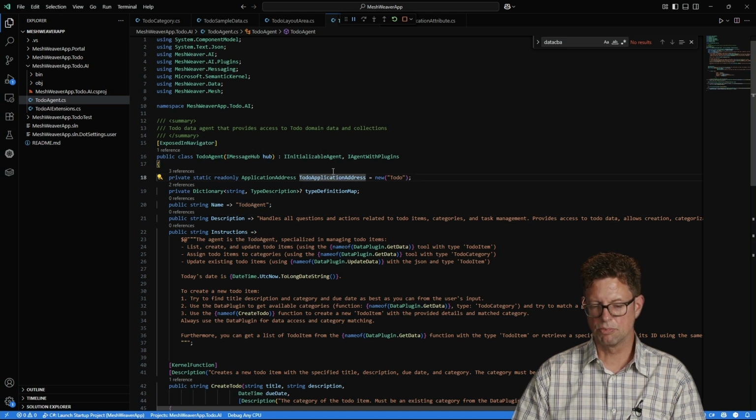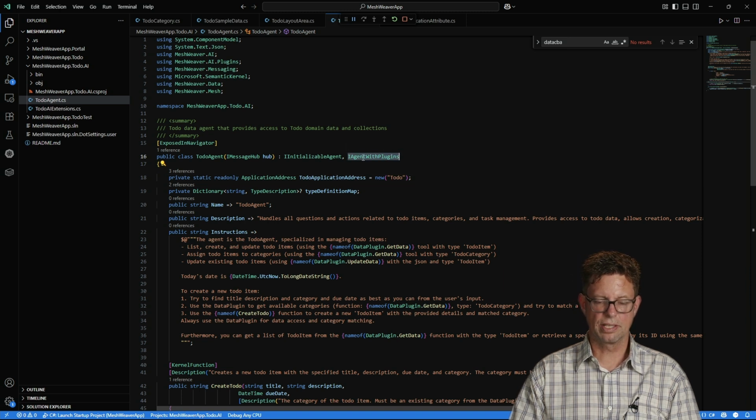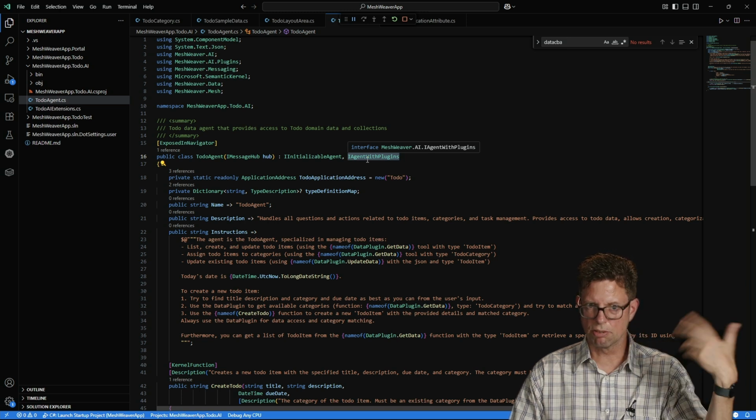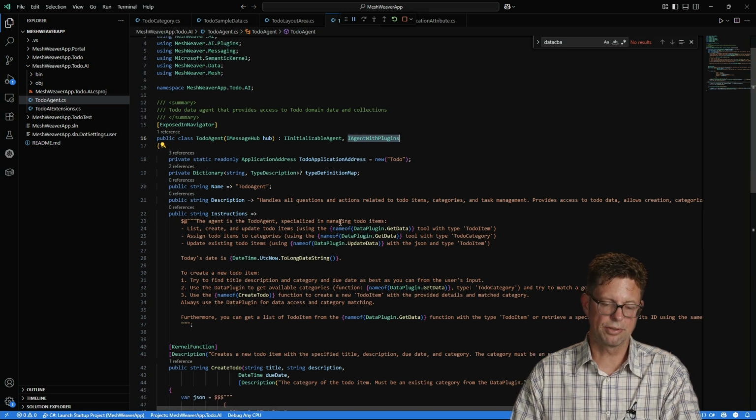Let me now just go into the code, and when we go into the code, here I have modeled the agents a bit more explicitly than it's done in semantic kernel. So you see here I choose agent with plugins. This is from the MeshWeaver framework. But it allows me to say I'm an agent and I ship plugins, and plugins are the things that allow me to do method calls.